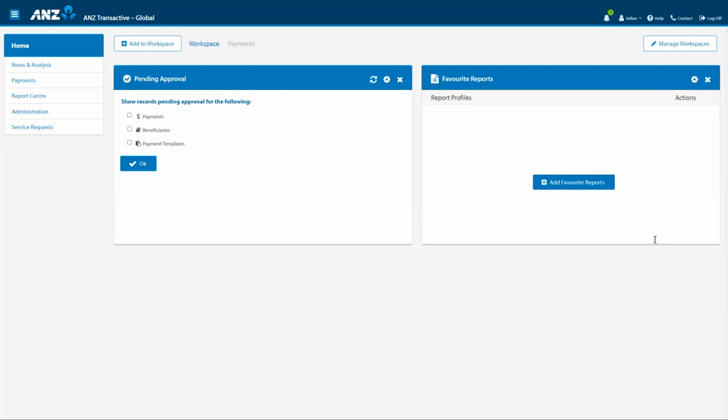Okay, I've just logged into ANZ Transactive Global now, and I'm currently on the main home screen, which is the default landing page. The site itself will be very familiar for most of you. This feature has been designed to have a consistent look and feel as the other applications already held within the platform, making it extremely intuitive and very user-friendly. On the left-hand side, you'll notice a few different options available. This will depend on what products have been enabled on your site, and therefore everyone's profile may look slightly different based on your settings.